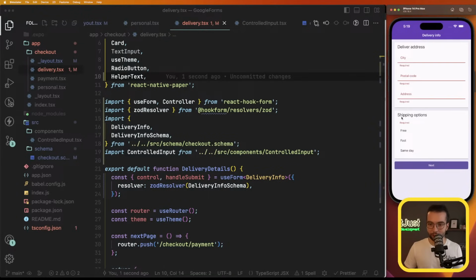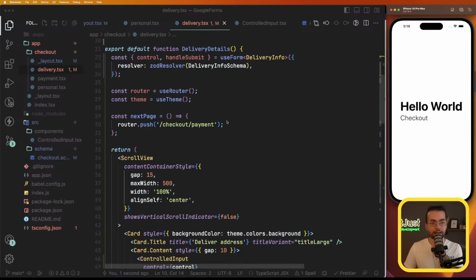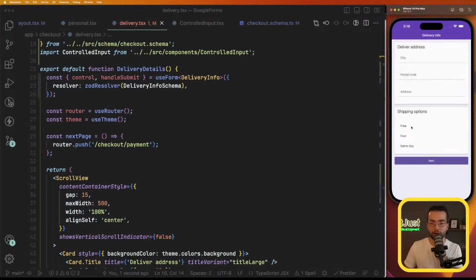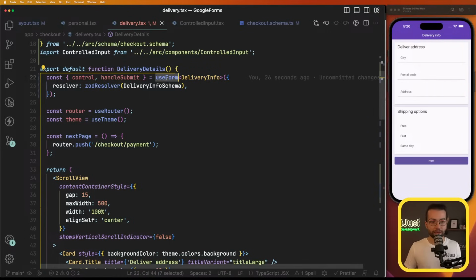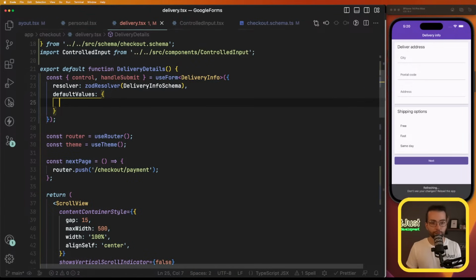If I press next, we see that the error appears here as well. And we actually need to select one of them. How would we add default fields? For example, I want the free to be auto-selected. I think to do that, we can adjust it in the use form hook. So inside the delivery file, use form hook, here might be something like default values.